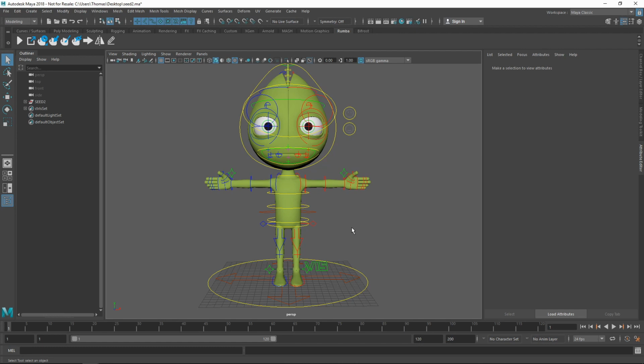Rumba flavored rig. For example, to pose without selecting any controller or to move an IK arm in FK. This is done by creating what we call manipulators. In Rumba, a manipulator is a node able to drive a specified controller or even multiple controllers to ease the user interaction with the rig.